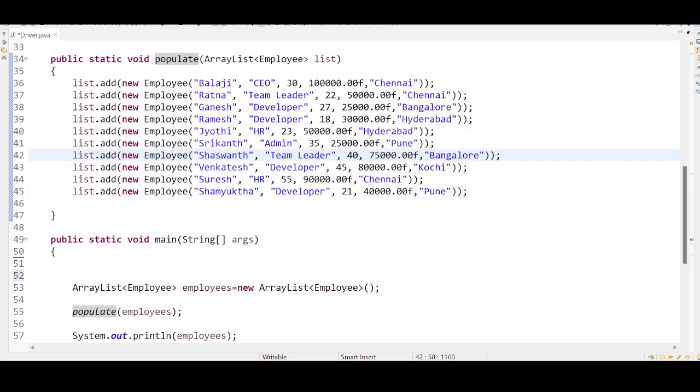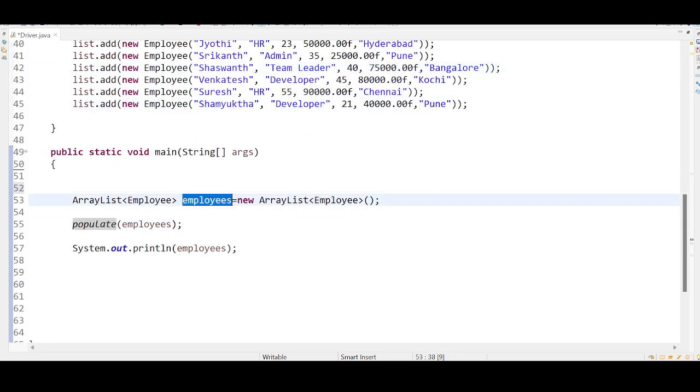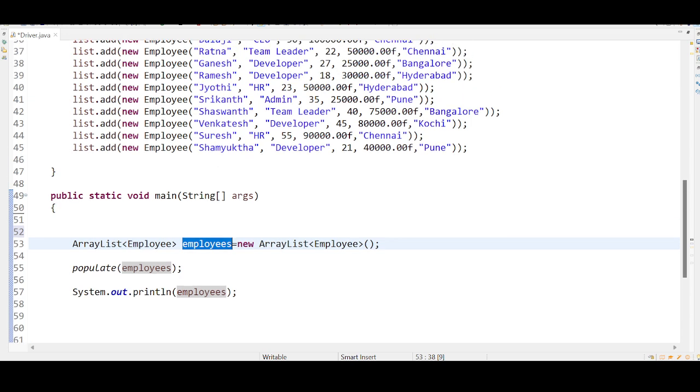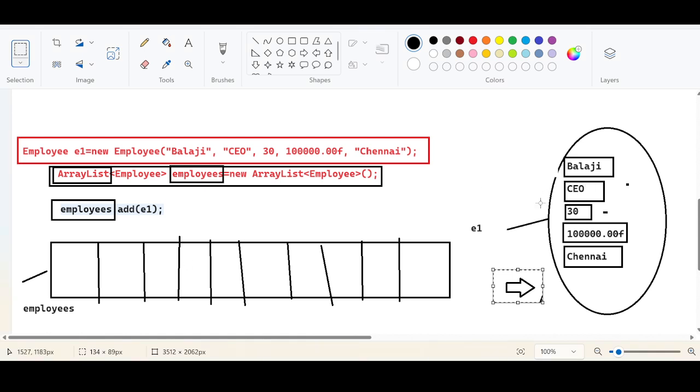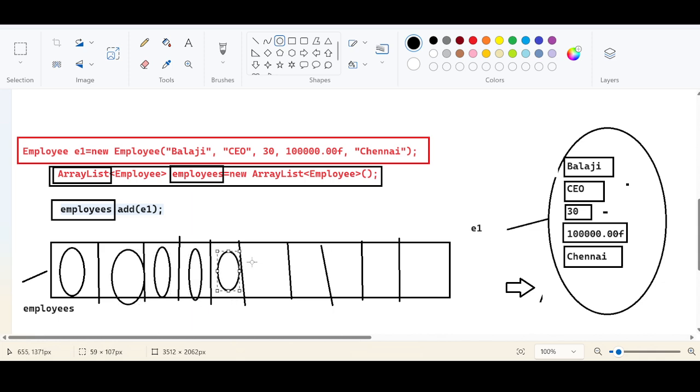Or else if you don't like this, you can add one by one with employees dot add. First you need to create objects for each and every employee, then after creating an object, you need to add the information related to that employee by using this employee reference. You can do it either way. So what are the things that are going to happen behind the scenes? Like this object, there will be 10 objects. First one is Balaji, second one is Ratna. Likewise, 10 objects will be added inside the array list reference variable.